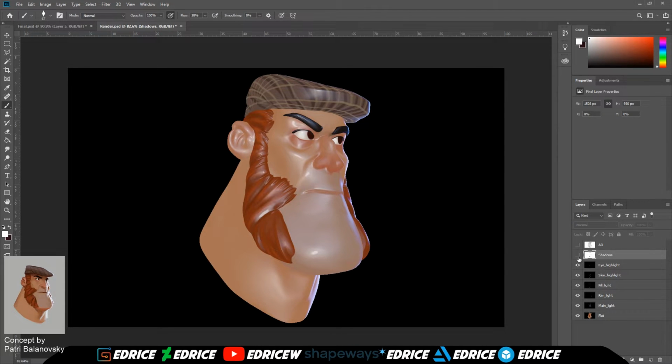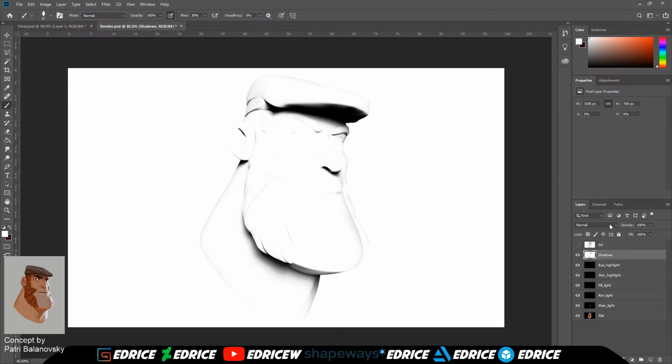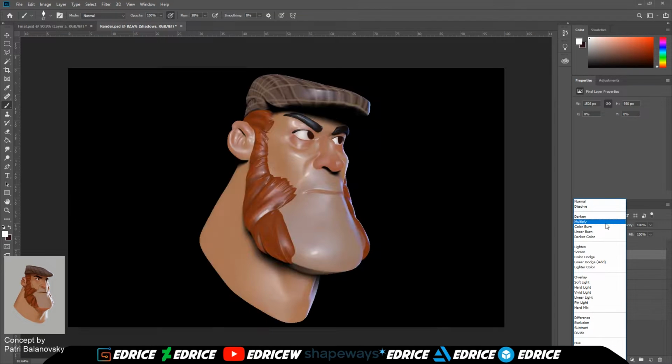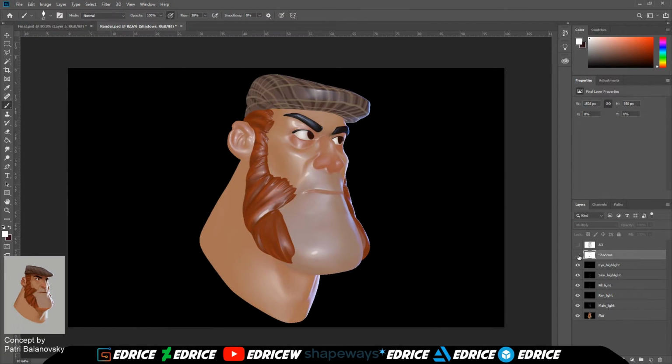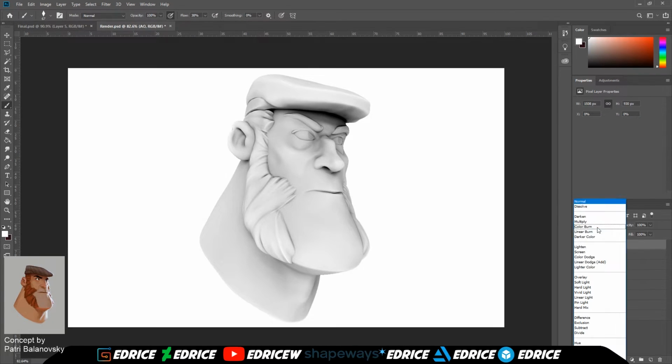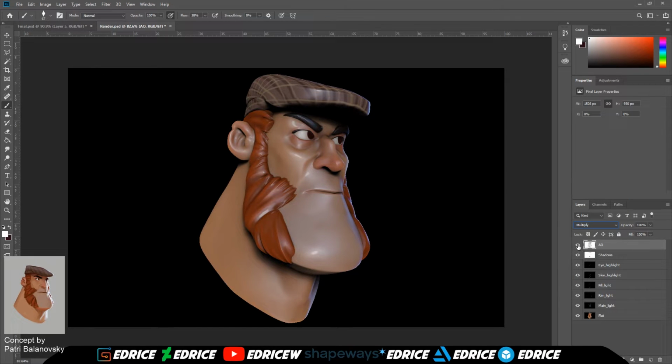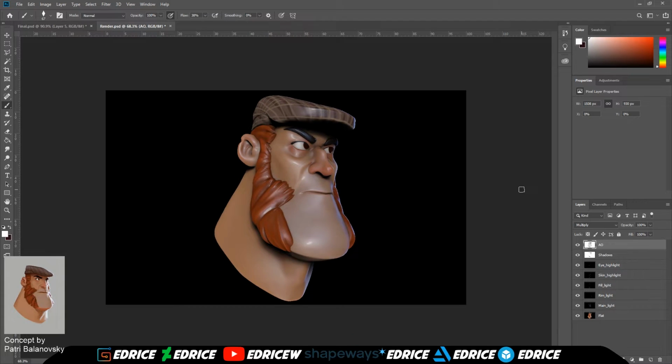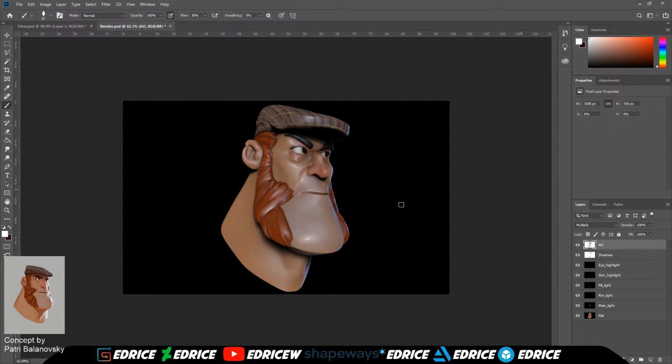So now we're going to turn on our shadows. Our shadows are a white layer with only the dark parts colored in or rendered in. So we're going to use a multiply. And now you can see that we have our shadows. And finally, the same thing for the ambient occlusion. Here we can multiply it, and now we have our final image.